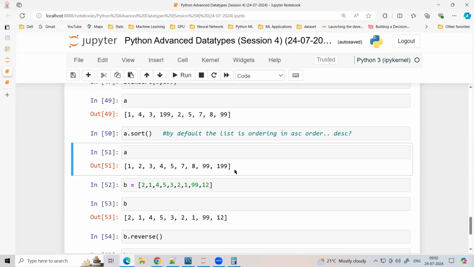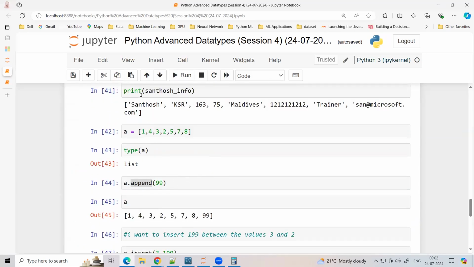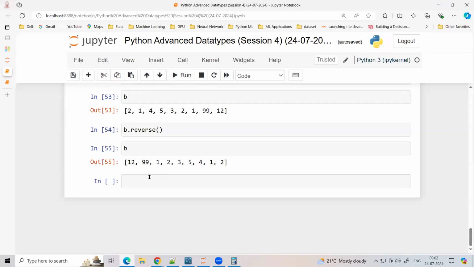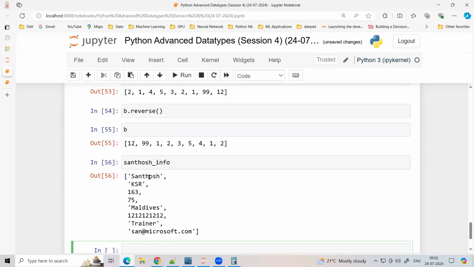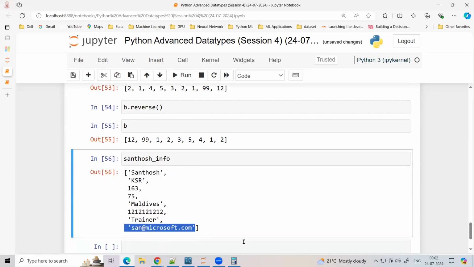Okay. Now, we have seen this. Reverse is actually reversing the elements. 12, 99, 1, 2 is coming in this direction. It's getting reversed. Okay. Now, this is all good. Now, what I will do, I'll go back to the original list. Now, in this original list, I want to remove the last element first.